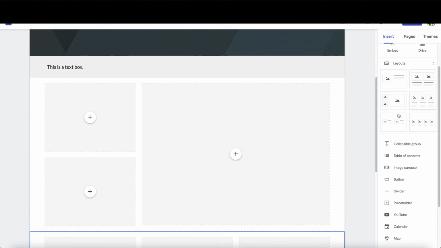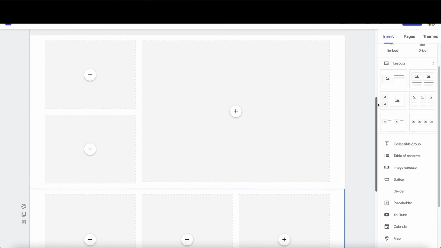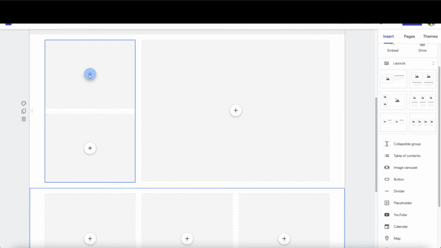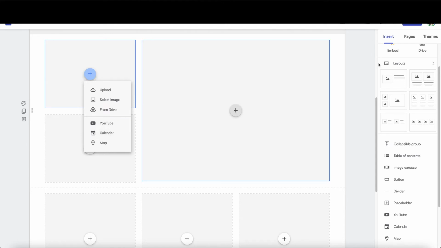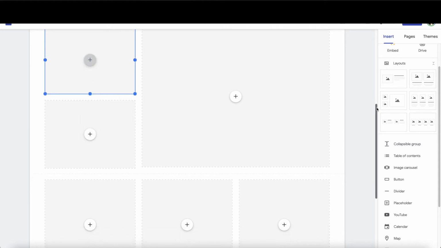Now, when you click on any one of these layouts and they show up on your Google site, you click on the plus sign and it gives you options. Upload, so are you going to upload a picture? Are you going to select an image that's already uploaded? Are you going to get something from your Google Drive? Are you going to link to a video on YouTube? Are you going to link to your calendar or a map? These are the different options you can choose from. So you can do 3 images, 3 maps, 3 calendars, 3 videos, or 2 images and a video. It's completely up to you. You need to pick whatever layout works for you here.